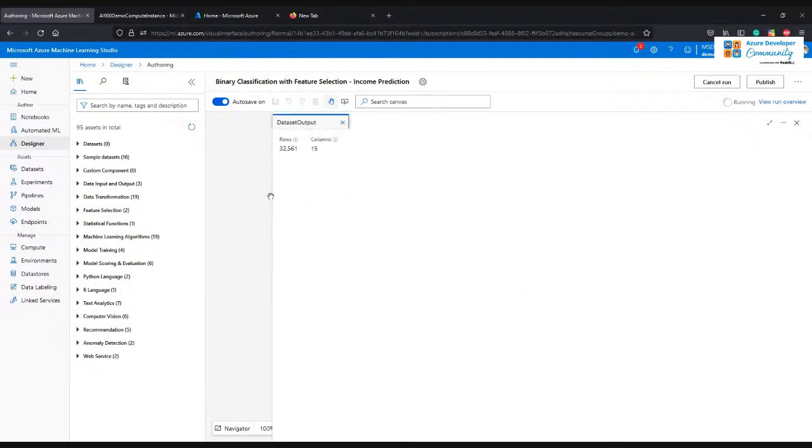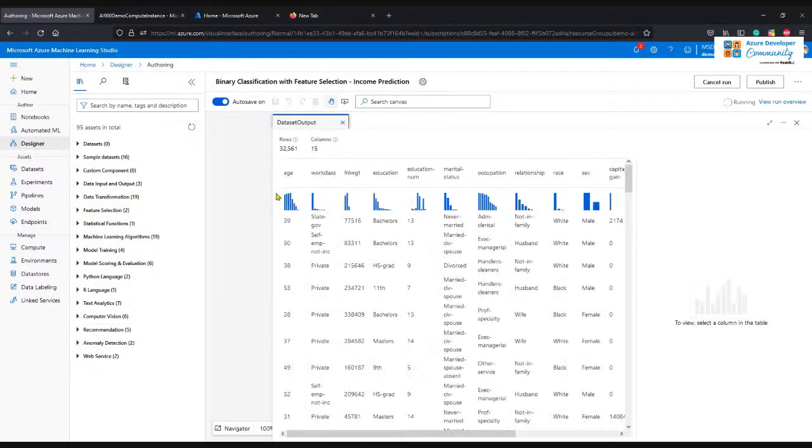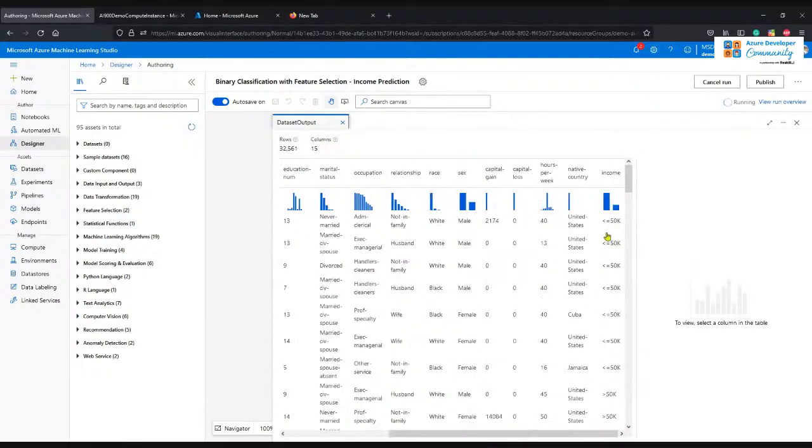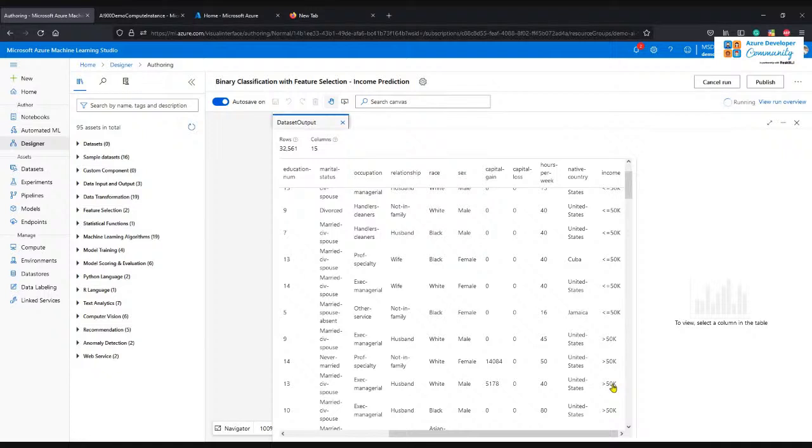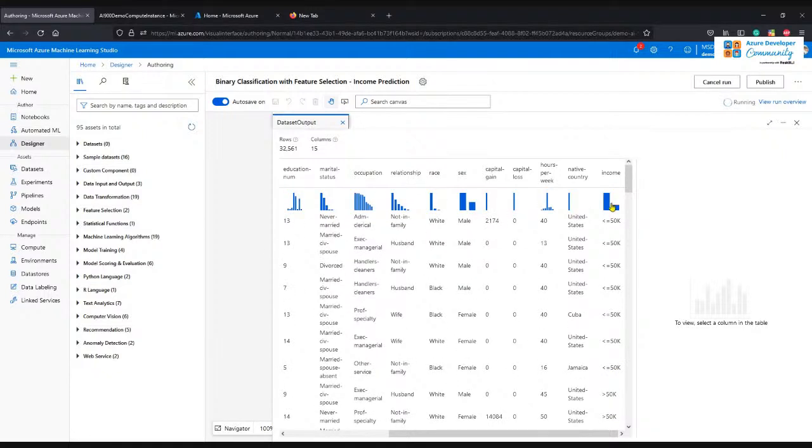So I'll just see how the data is. We do have 32K records and 15 columns. Whatever the columns that we have, what we have to predict is the income. So it is a classification part, a binary classification to be specific. So you have zeros or ones. I think we are using 50K or below 50K. So that is what we are predicting.